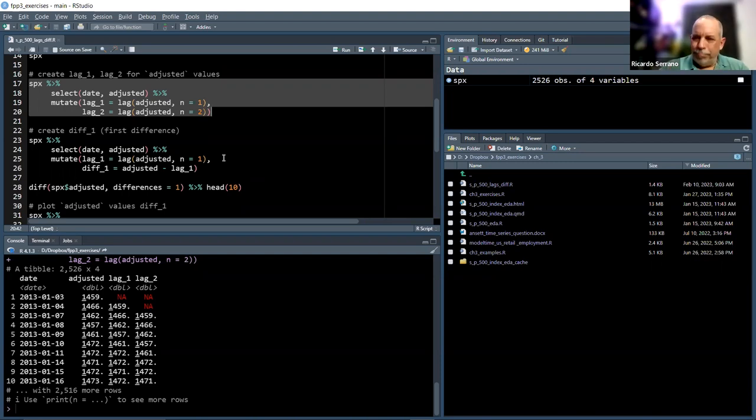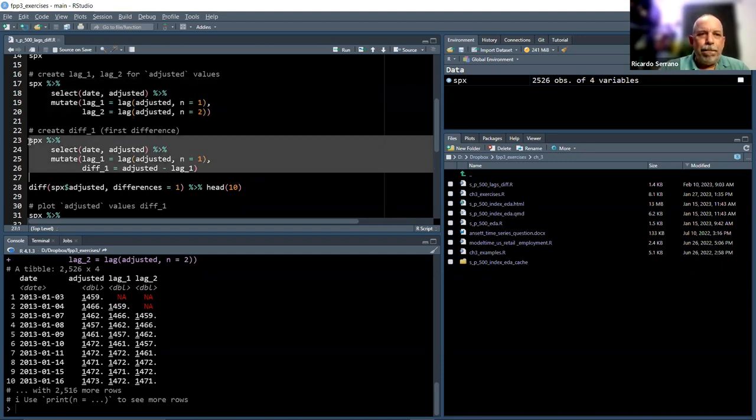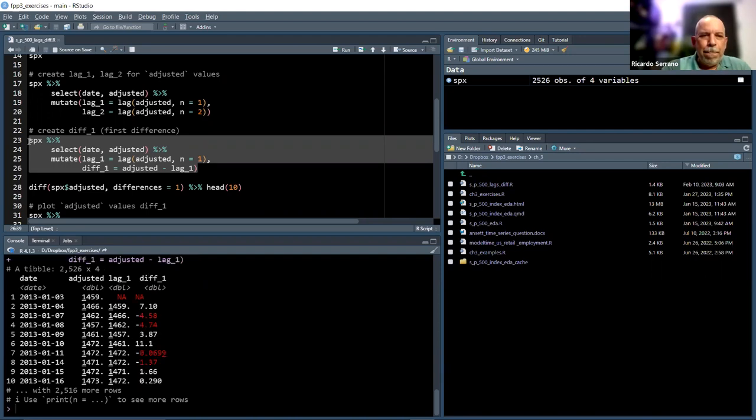But it's better to see it in practice. So let's take this example, where we're going to calculate the first lag, and then the first order of differencing, which is diff_1. So let's see what happens here.